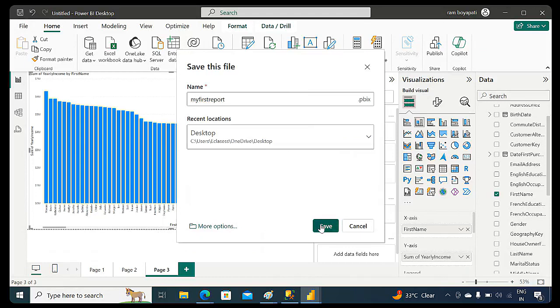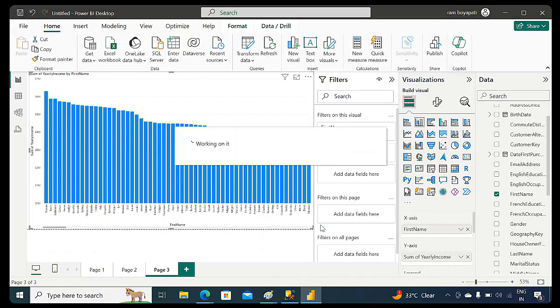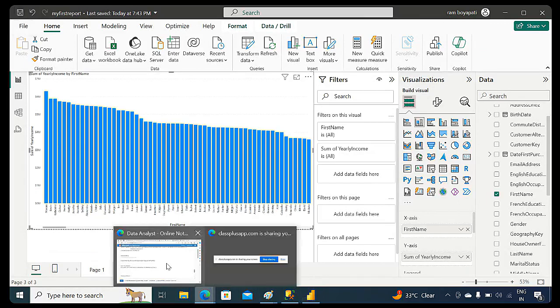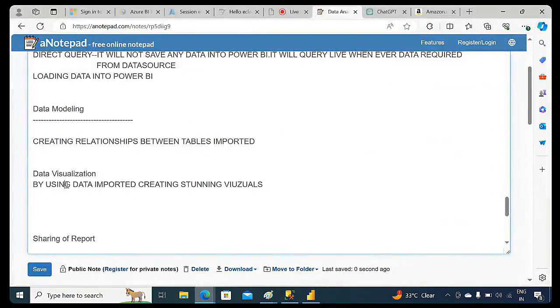So this is how you can save your report, and tomorrow you can go to your local computer where this file is saved, just double click and open, and continue your development. All right, so this is how we are going to design the reports by using the data visualizations. Then finally, this report can be shared to the customers.